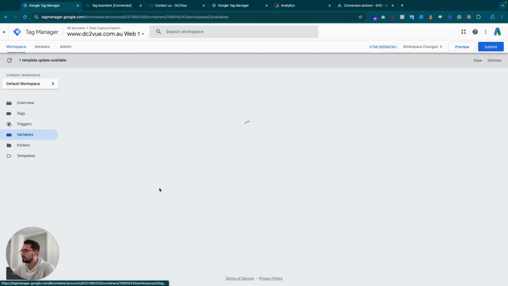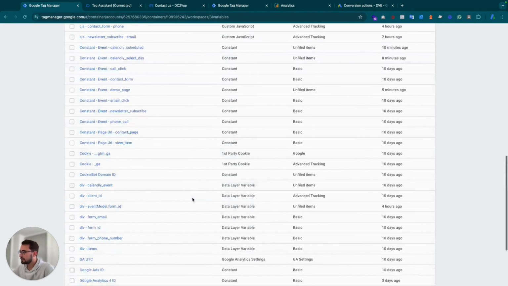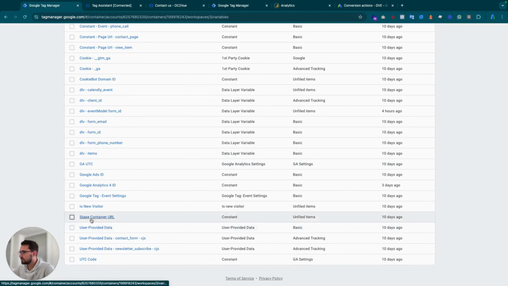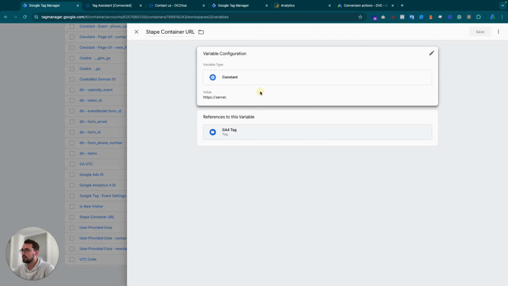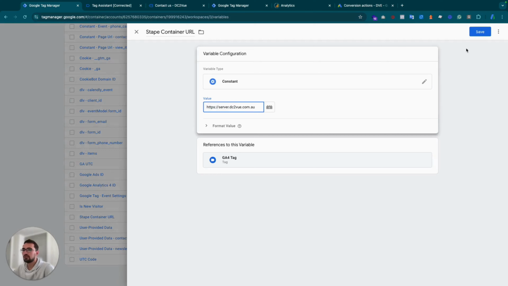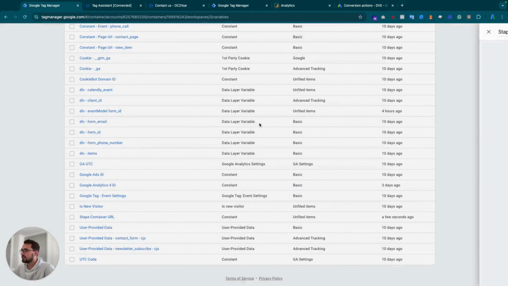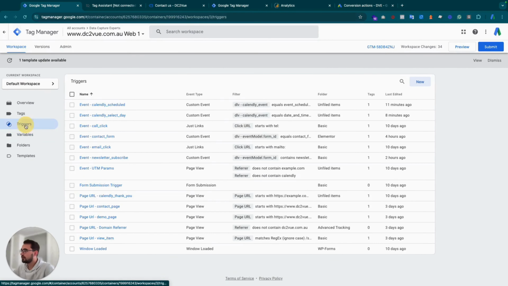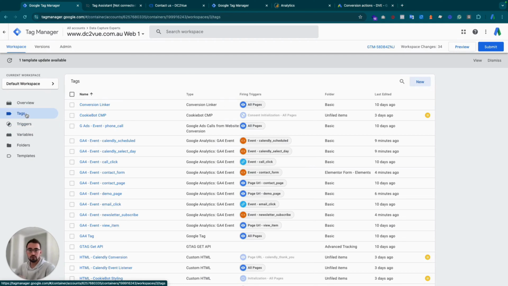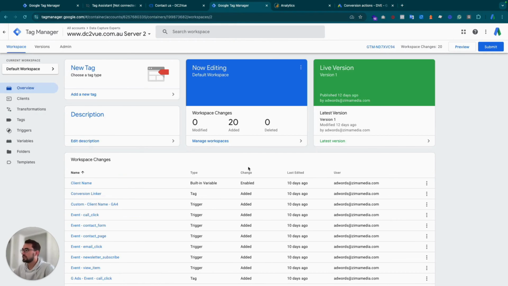So I'll head over to the variables. Then I'm going to search for my server container URL. There you go. And just paste this URL in there. Now, if I click save, it's going to, from now on, send everything through that URL instead of sending it directly to GA4. So now we need to head into our server container.